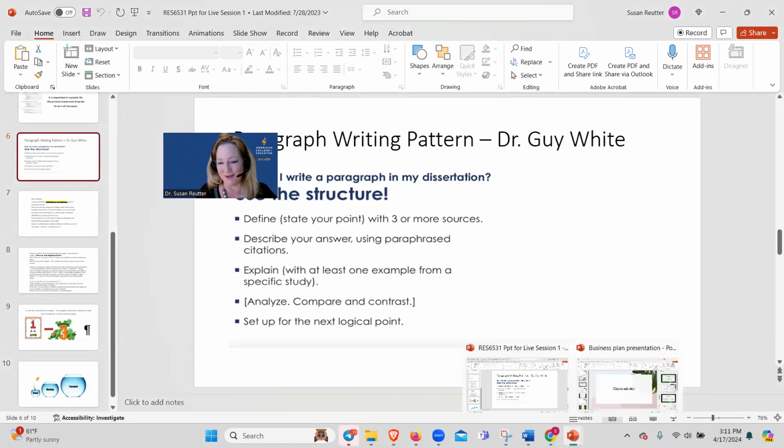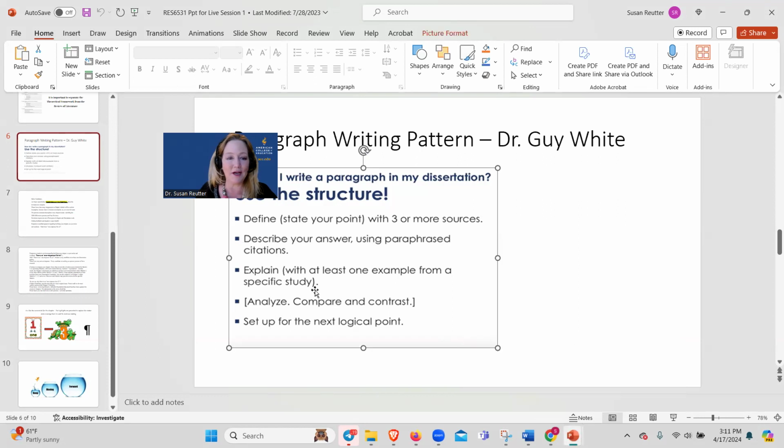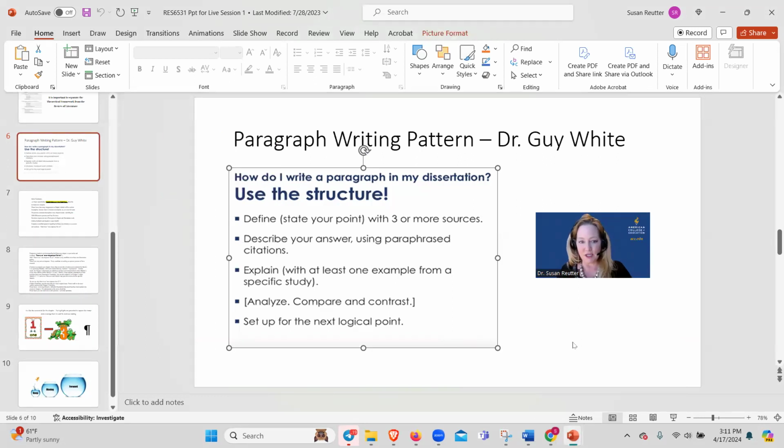Okay, let me do the other one because I have the same thing. I went here. It might as well just stick here, I guess. So the information I shared, see how it's boxed here? It's because I had it in another PowerPoint because Dr. Guy White, who's a dissertation coach, you can find him online. You don't have to. That's who taught me this particular structure for dissertation writing because we're practicing for that.